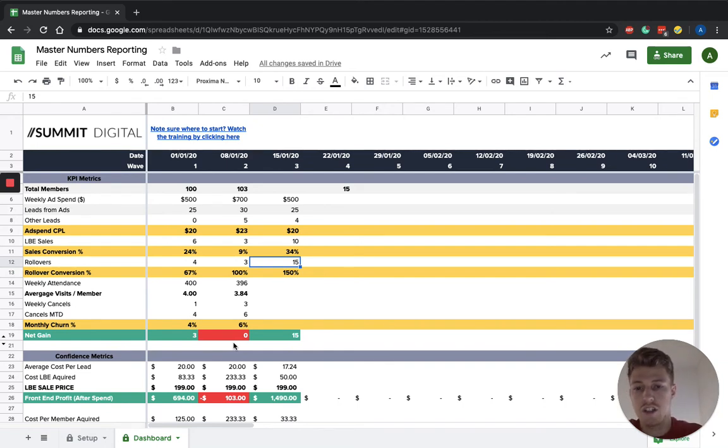So we're going to just assume here that we converted 7 out of those 10 sales eventually into our full paying, full price contracted memberships. So then we hit our rollover percentage of 70%, which is perfect. That's the amount we're aiming for there.